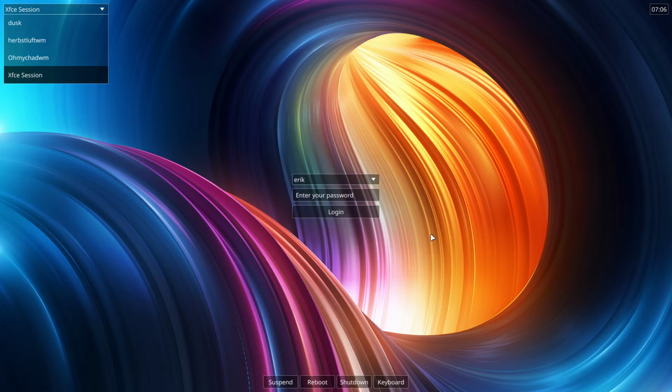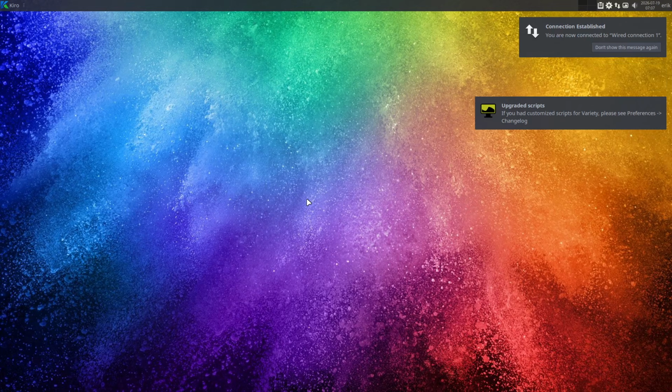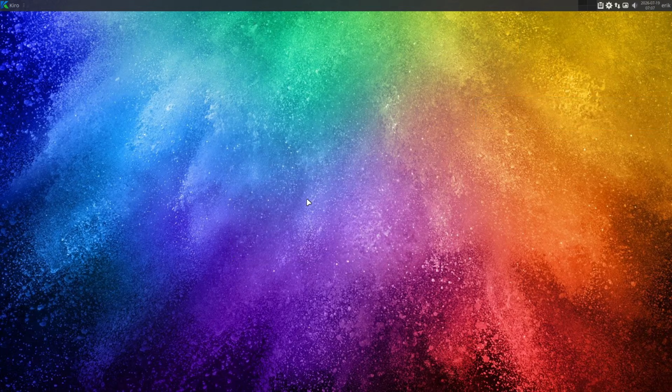Hi guys, the possibility to install Dusk or Herbstluft WM has been added to the ATT. Not only is it in the ATT, so any Kiro ISO that you download from SourceForge, Ctrl-Alt-E is going to launch the Arch Linux tweak tool. You can use it on anything Arch based.